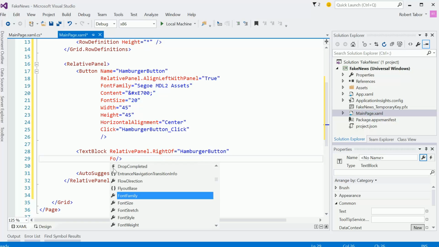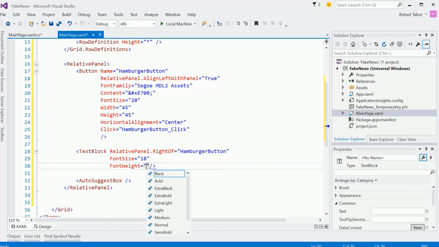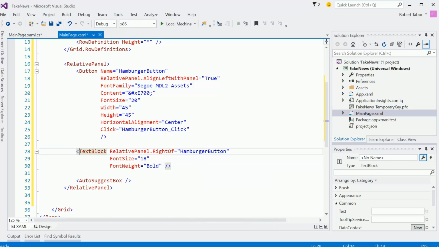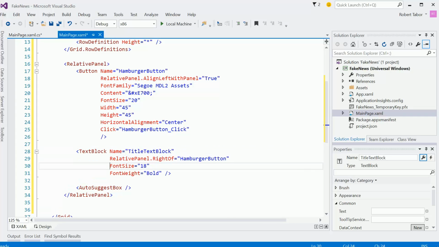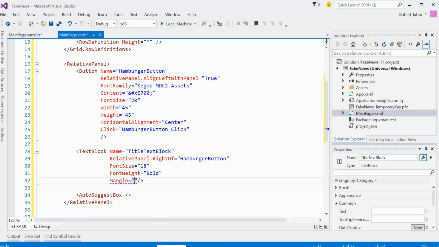And I'm going to set the font size equal to 18. The font weight will be bold. I'm going to go ahead and give it a name as well because we're going to need that. So title text block, we're going to set it programmatically, right? I think the only thing we'll need to do is probably give it some margin. So I want it like 20 pixels from the left, and I know I'm going to probably want to set some of it on the right as well, or at least on the top.